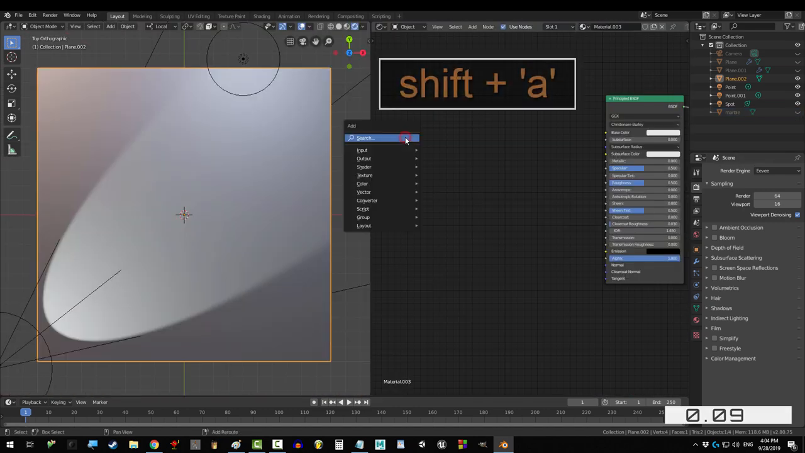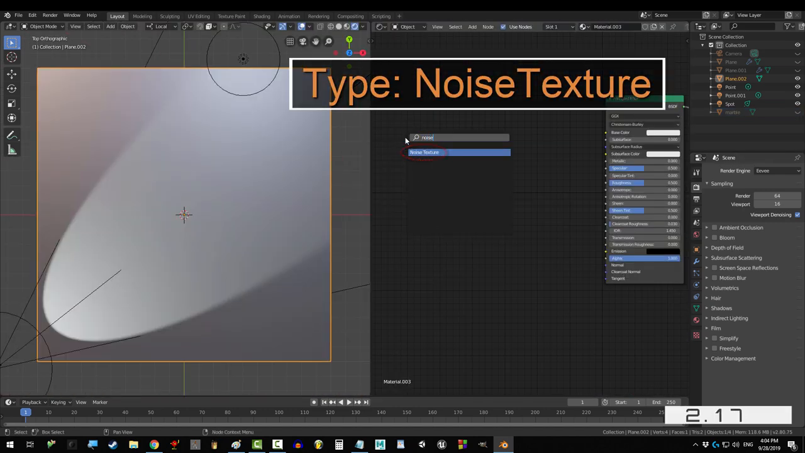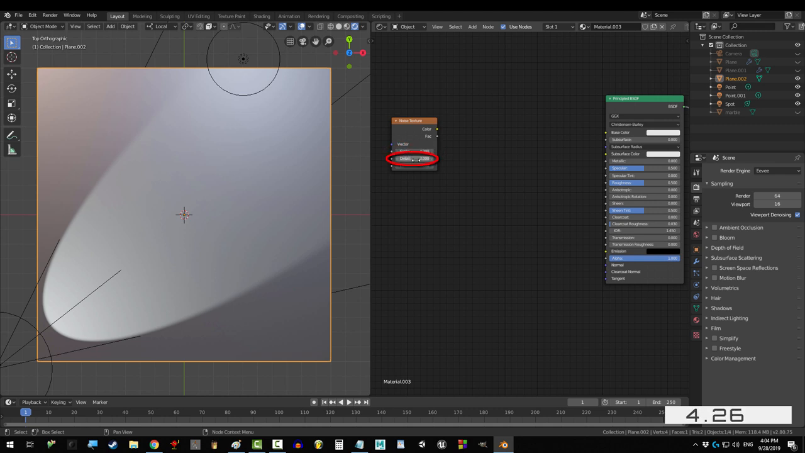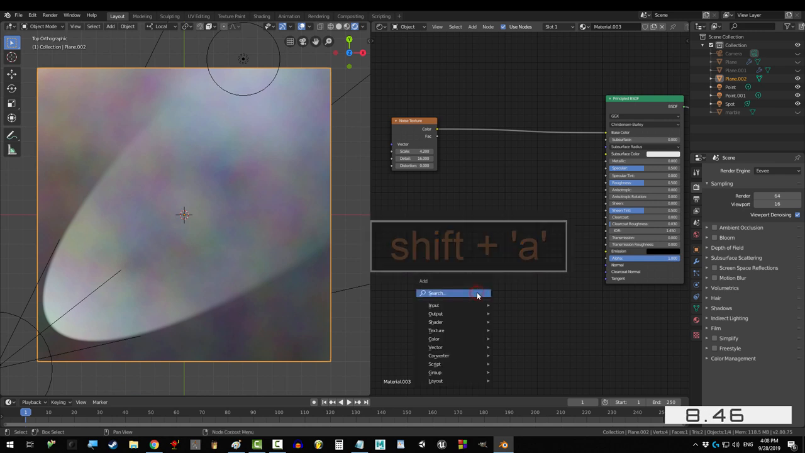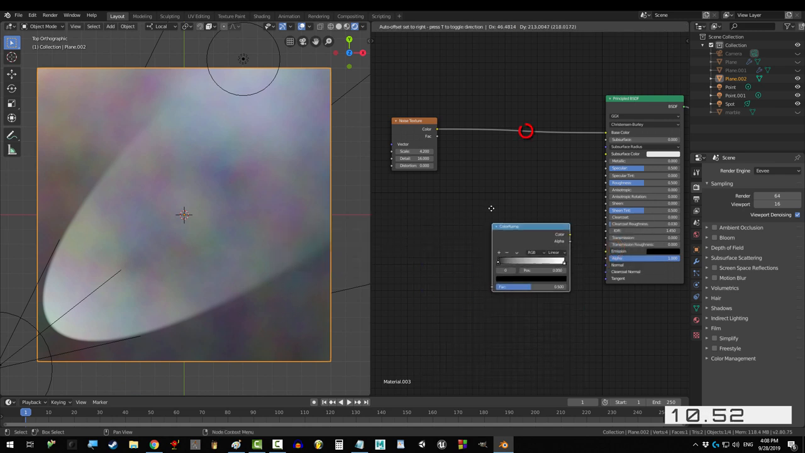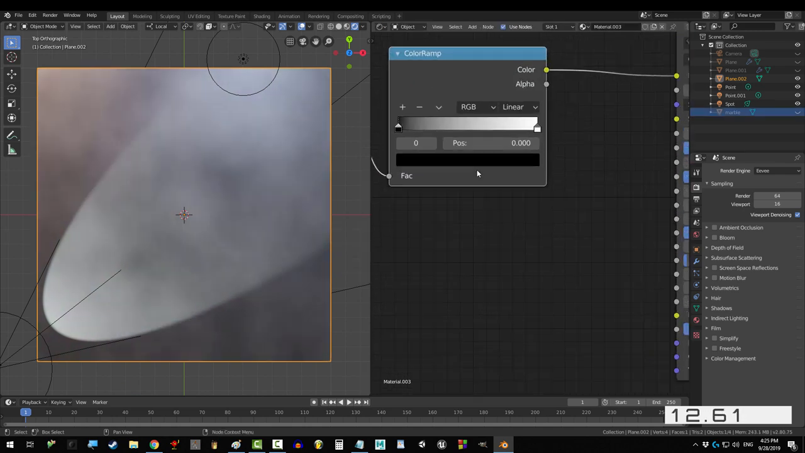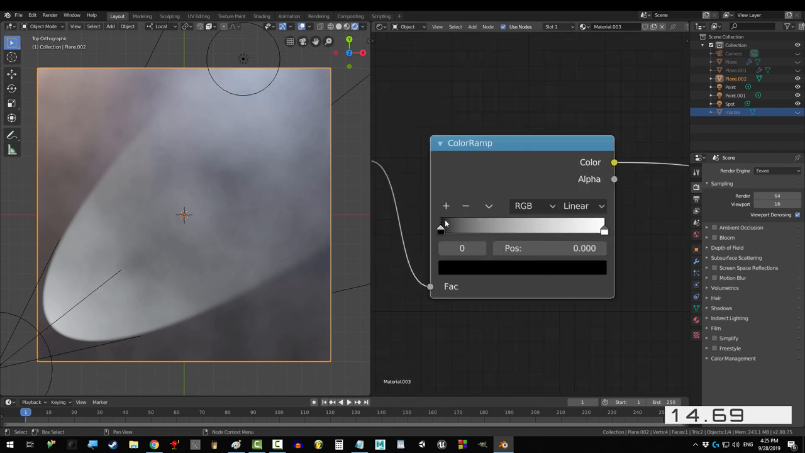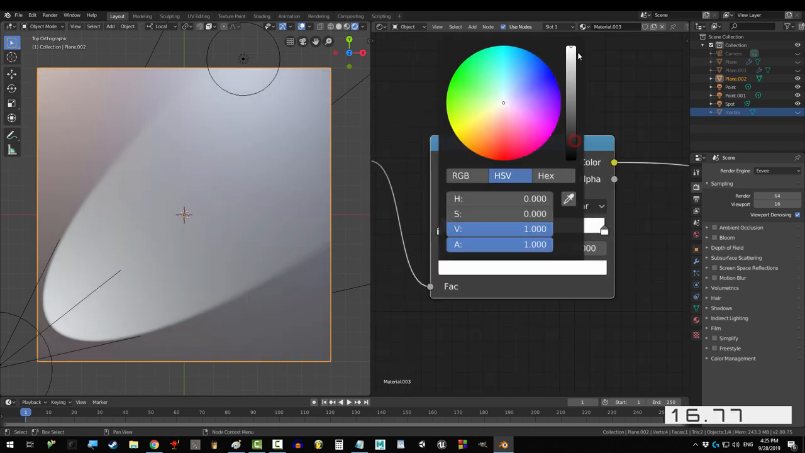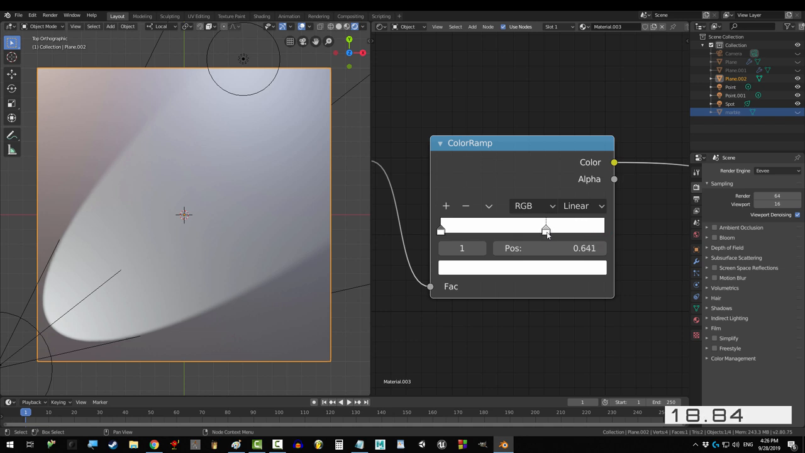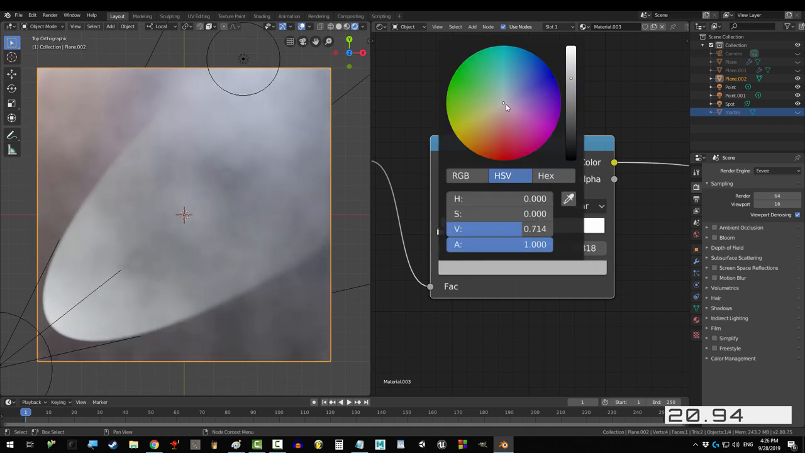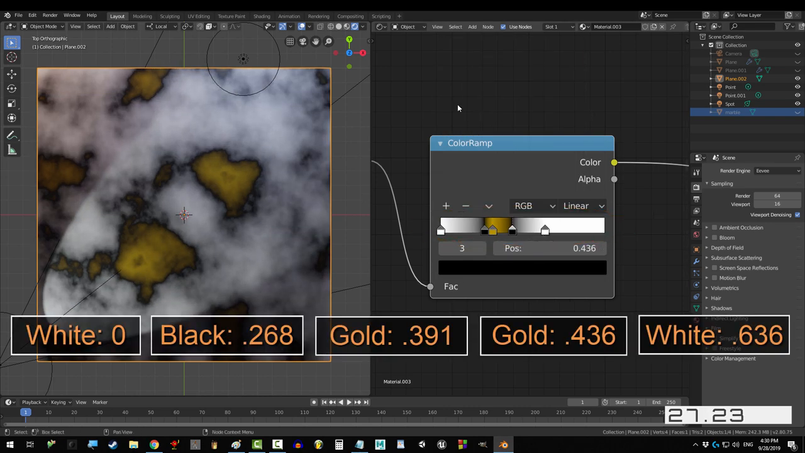Alright, let's do this. Shift A, S, noise texture, start with scale at 4.2, drag detail up to 16, and drag color into base color. Press Shift A, S, color ramp, and drag it over to the existing connection. Now I want my marble to be white with shades of gold and black detail. So, the farthest points on the left and the right side are gonna be white. I'm gonna make a gold point in the middle, and then trap it between two black points to highlight the details. So this is what my final color setup looks like.